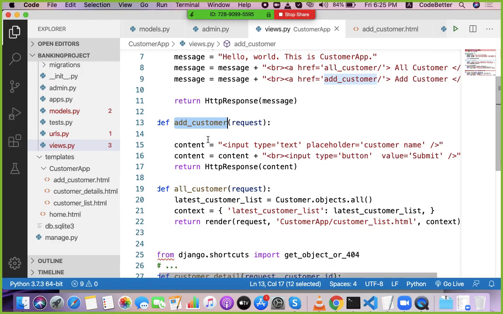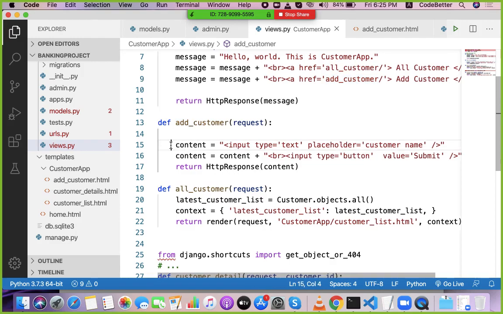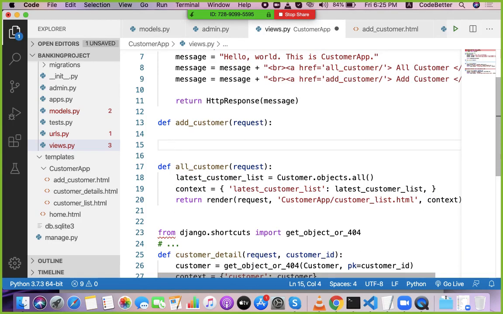So I just want to render that HTML page, and to render that HTML page, what I am doing is I am using the return render request, and my page is in templates, and templates has a folder customer app, and the file in that customer app is add underscore customer dot html.